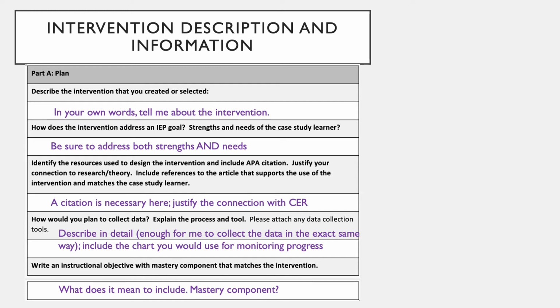Again, you're not just going to include the citation, but you're going to justify why this article connects with the intervention and the learner that you have chosen. You're going to use a strategy called the CER. So when you make a claim, first you provide the evidence as to why this has been proven to be effective, and then you will provide your rationale as to why you feel this is effective for your particular case study learner.